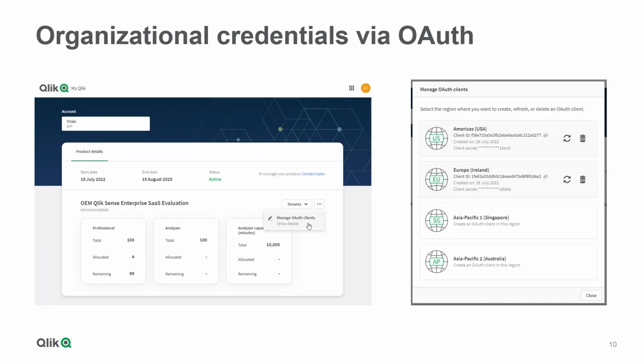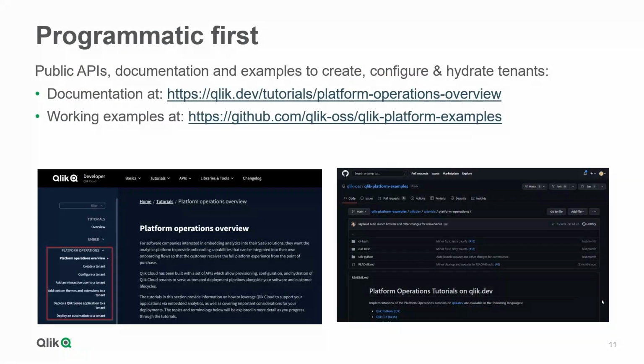You can generate a set of credentials per Qlik Cloud region, they're regionally scoped, and then every tenant that you deploy in that region, whether it be 1, 100, 1,000, you can access using this OAuth client. So you have the service account that sits across all of those tenants to help you orchestrate, manage, and govern. Everything that we've done in this first phase is programmatic first. So, public APIs, public documentation, and public examples that help you do that creation, configuration, and hydration of those tenants.